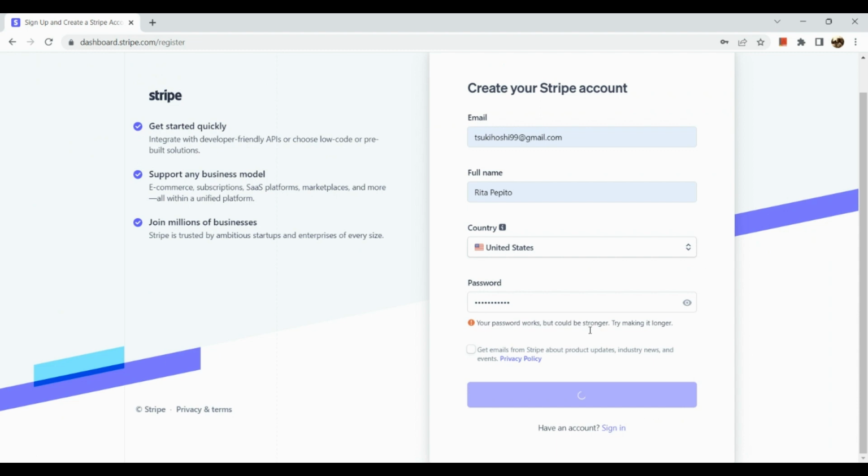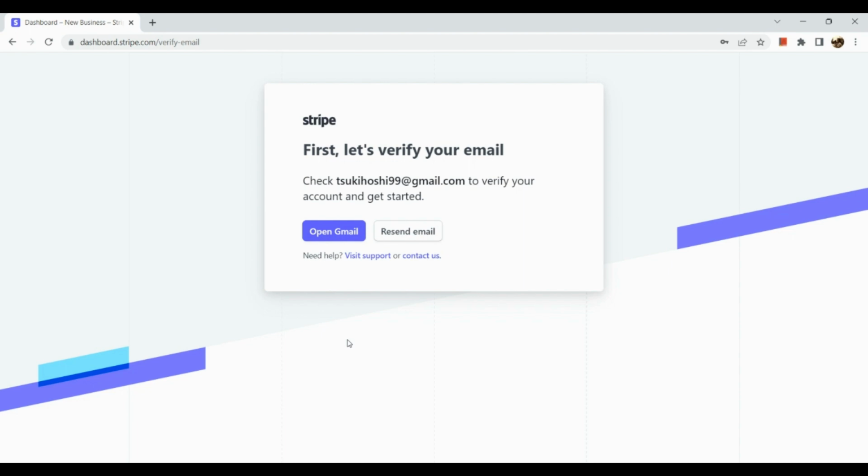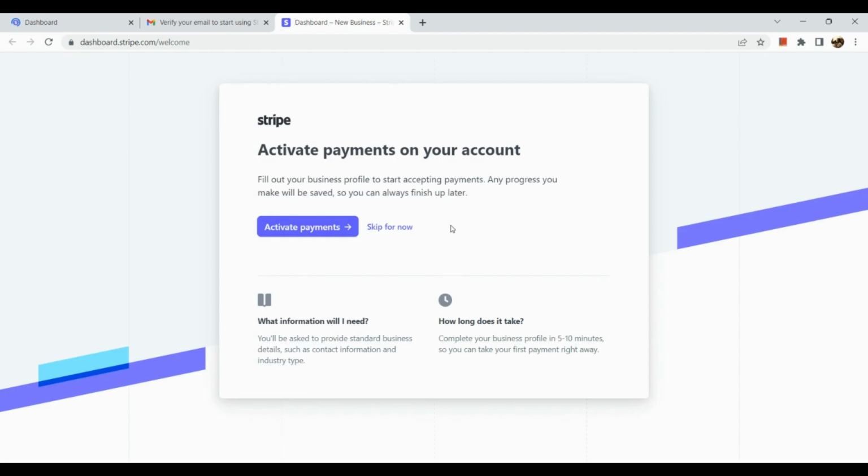Now, once you've created the account, it will route you to a separate page or dashboard. And this is your verification for your email address this time. Here, all we need to do is click on open Gmail. But if you did not receive the email, you can resend the email by clicking on that button. So let me just open up my Gmail in here real quick. Okay. Now let me verify my email address, and after verifying it on Gmail, it will route me to a separate dashboard again.